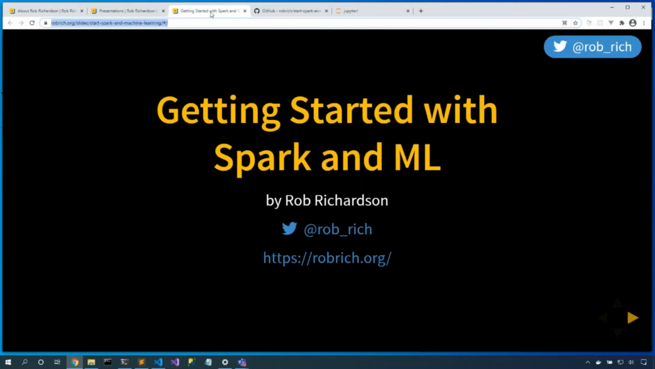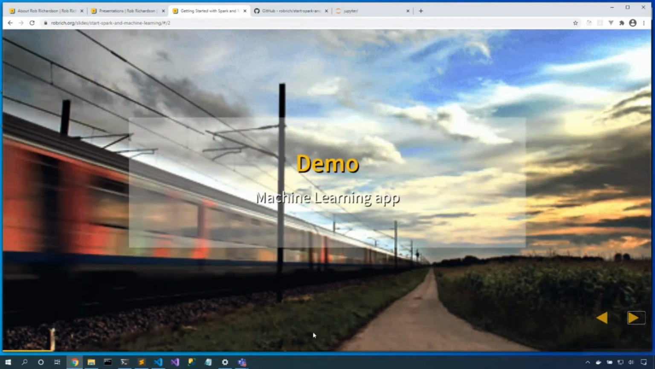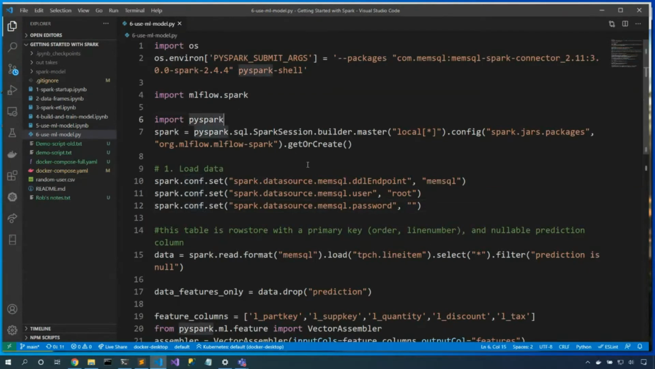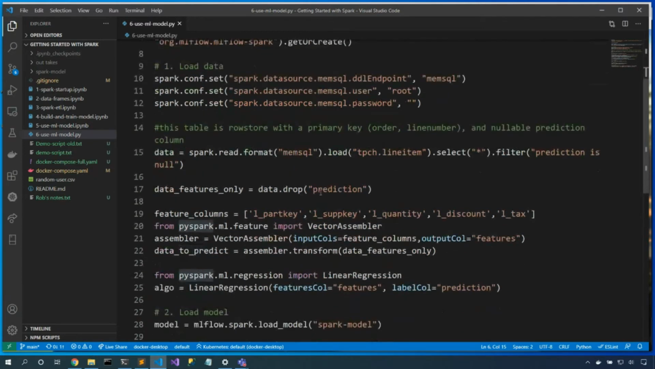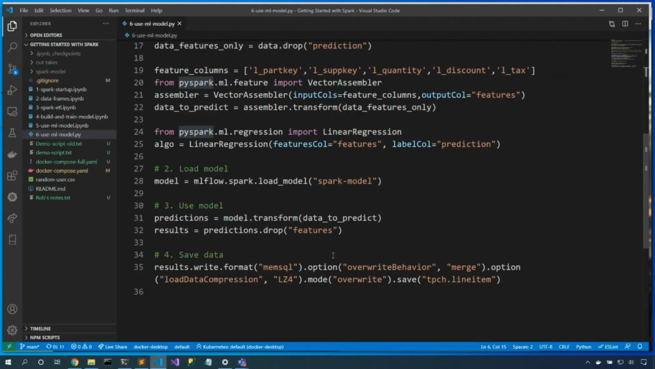Let's dig into getting started with Spark and ML. We're going to learn about Spark and machine learning. Now let me pop you into this app. This is step 6 in the code that we saw, and we're going to grab a connection to a database. We're going to load a machine model. We will grab some feature content and create a linear regression model. We'll load that model into place. We'll use that model to predict some data, and ultimately we'll write that data back out into the database.